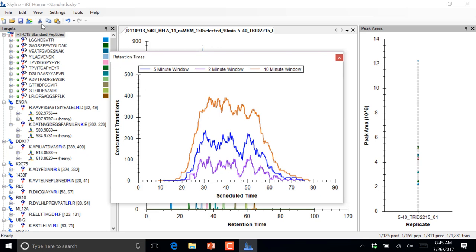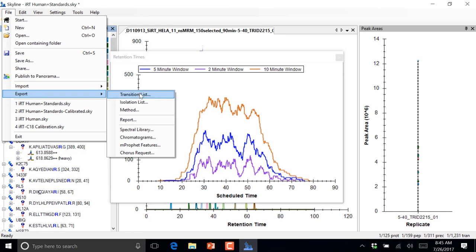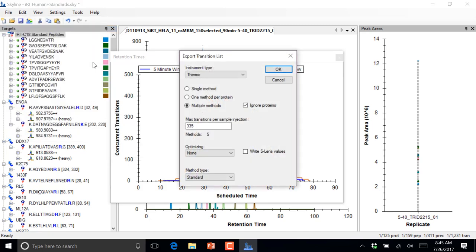So now we're going to go in and tell Skyline how many concurrent transitions we'll allow. So we'll go File, Export Transition List. And we have to tell Skyline this is going to be a scheduled method. And it won't give us an error because we actually have information. And if we were willing to allow 335 concurrent transitions, we get one method.